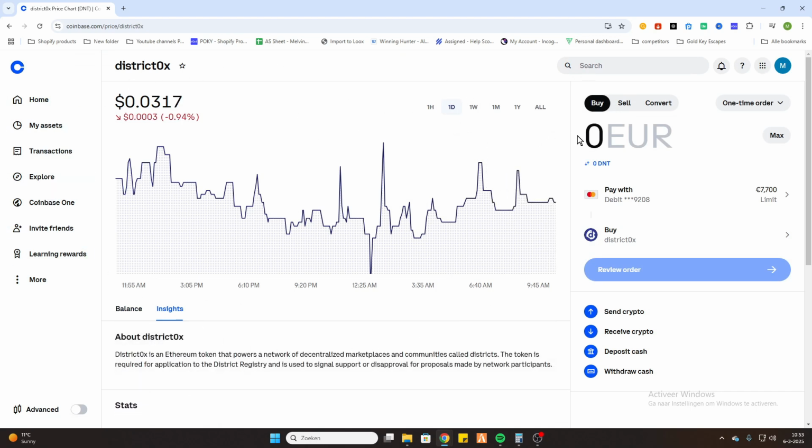And for the next step, we need to fill in the amount of euros or dollars we want to use for the purchase of this token. So let's say we want to spend 1000 euros. Now you can see the amount of tokens we will receive after placing this order.